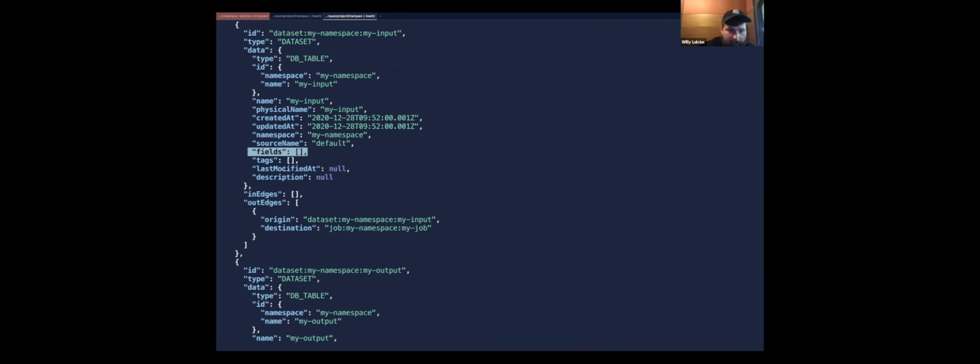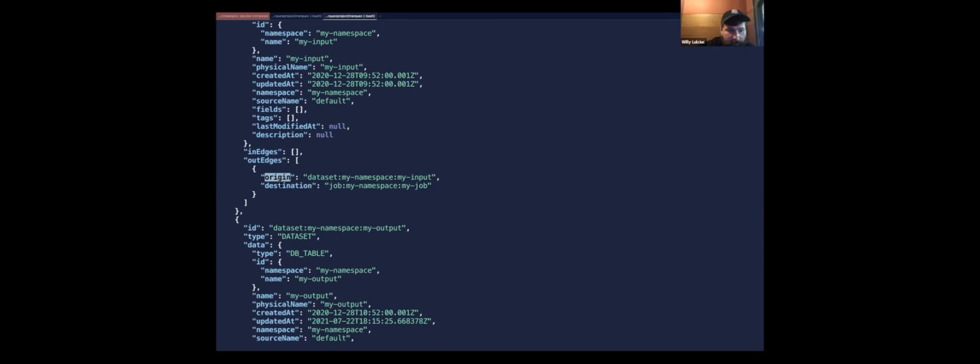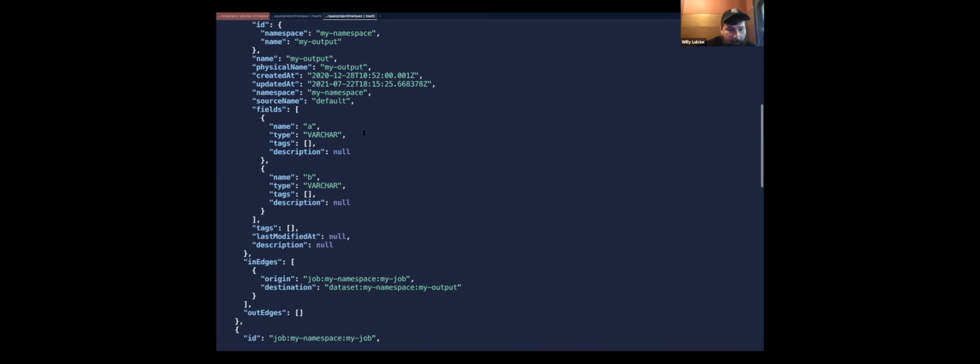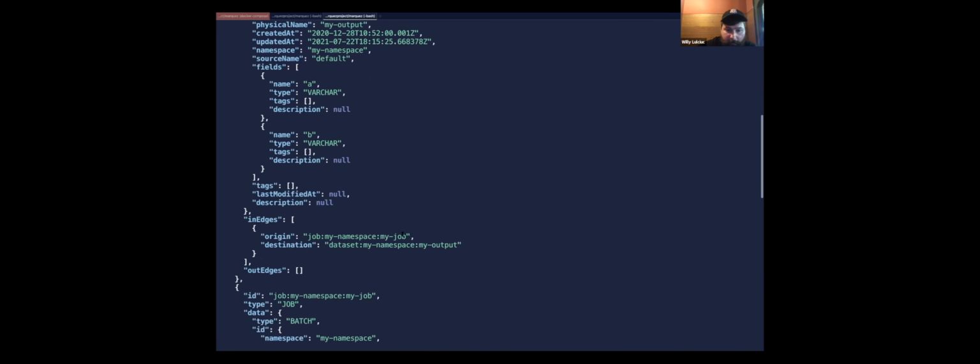So the input dataset didn't have any fields, but you can see the origin and destination. It doesn't have any in edges because this is the outer node of the graph. So there are no in edges, but the origin and destination are present. This is saying that this node, which is my input, a dataset node, is pointing to my job. So the destination is the job. And similarly with the output dataset, you'll see that the origin is going to be the job. In this case, the job is what really is creating that dataset or writing to it or modifying it in some way. And the destination is going to be my output.